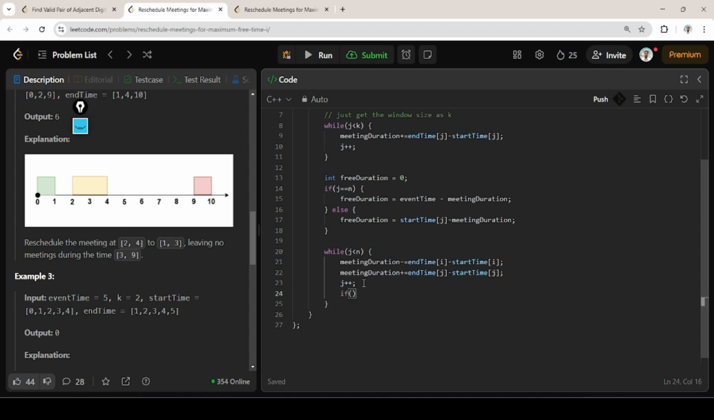At this point j can be out of bound, right? j can be n, so let's consider that case as well. Else do something else, right? So I'm taking the free duration, maximizing it, and eventually what is the maximization here? If j is out of bound, then we are going to do this maximization. There is no other case.